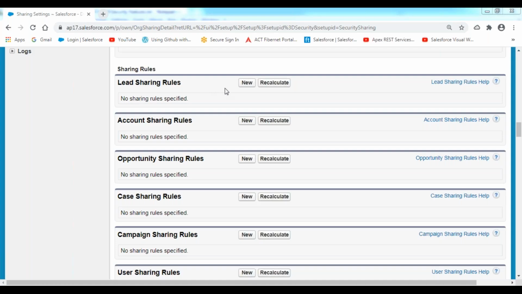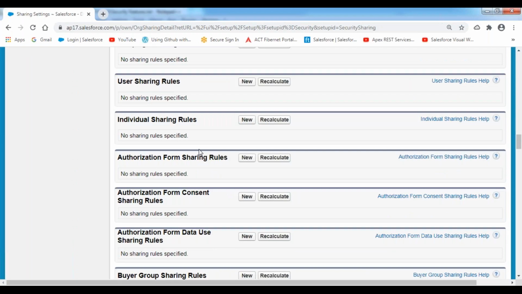So in this case, we can go to the respective object's sharing rules section and then create a new sharing rule inside this section. Then how can we create the sharing rules? Let's see practically in this case. Let me take a small use case in order to create a sharing rule inside this respective object.